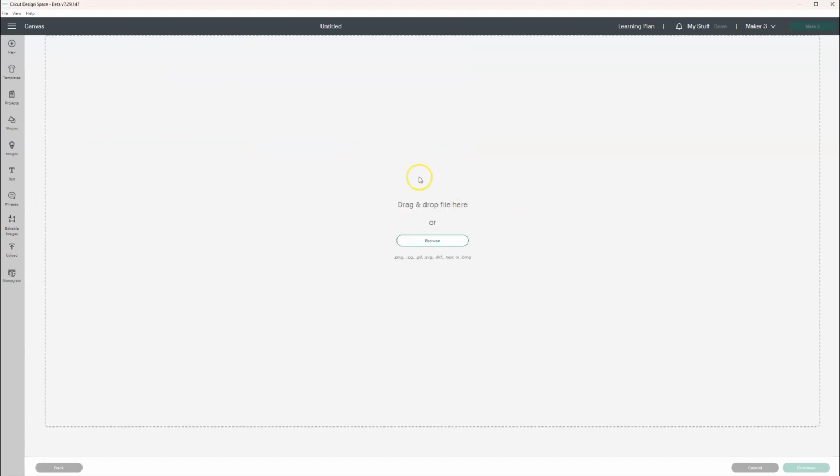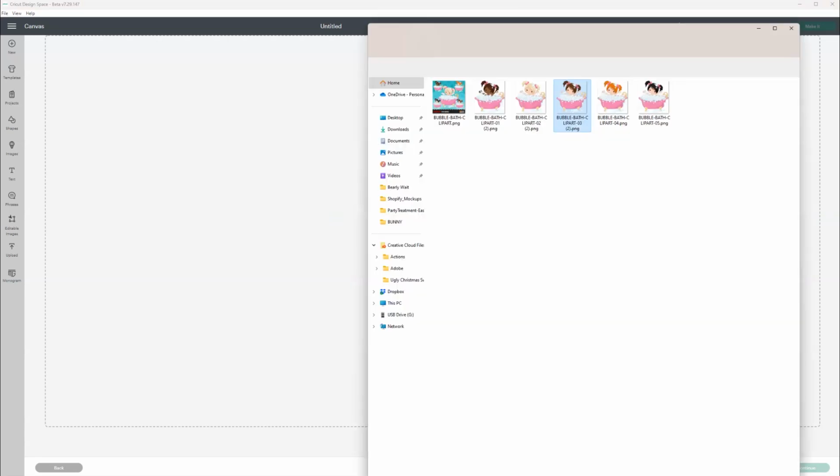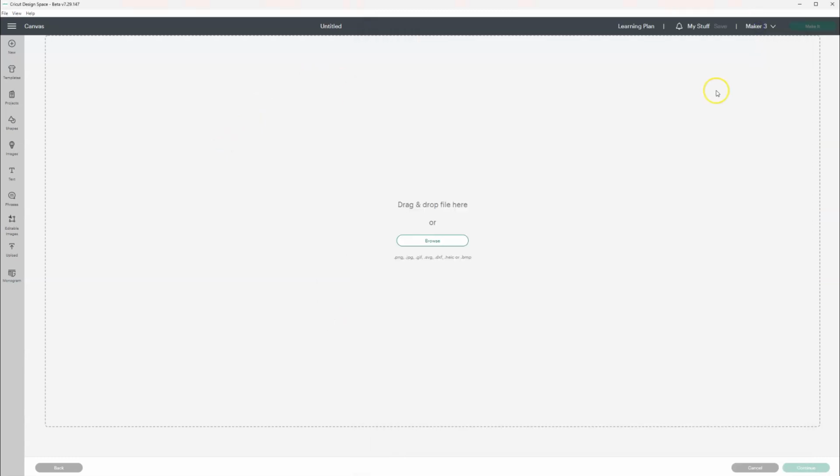Now there's two ways that you can do this. You can click Browse and browse wherever you have your images saved. Or if you already have your folder open, you can just click on the folder and drag and drop it inside. Now, because I already have mine uploaded, I'm just going to hit cancel, but at this point you would go ahead and bring yours in.